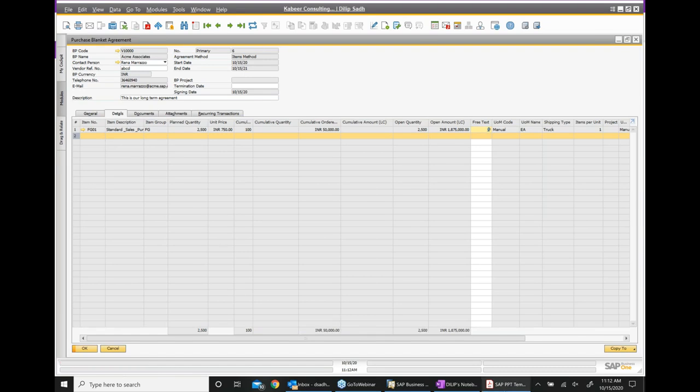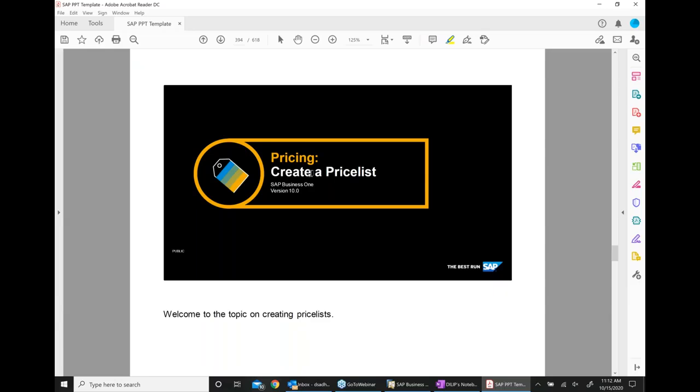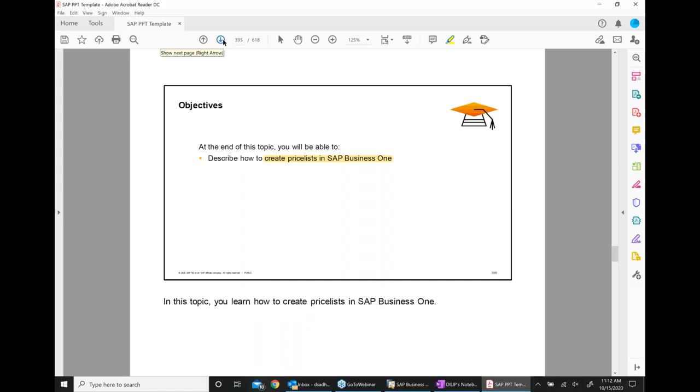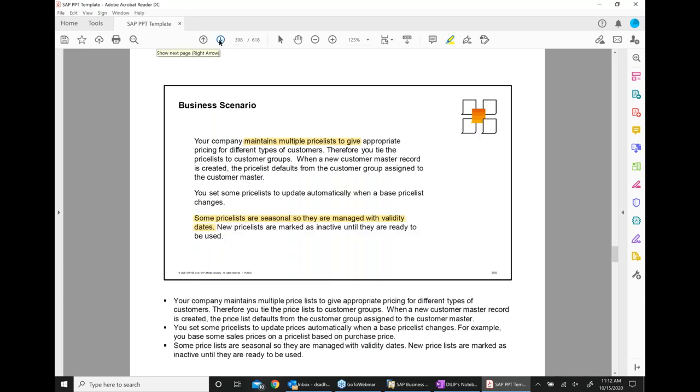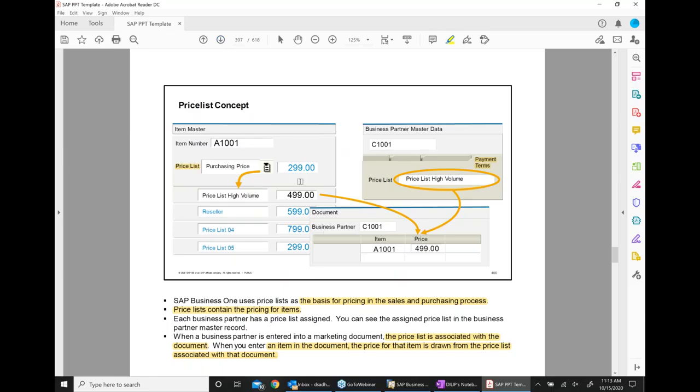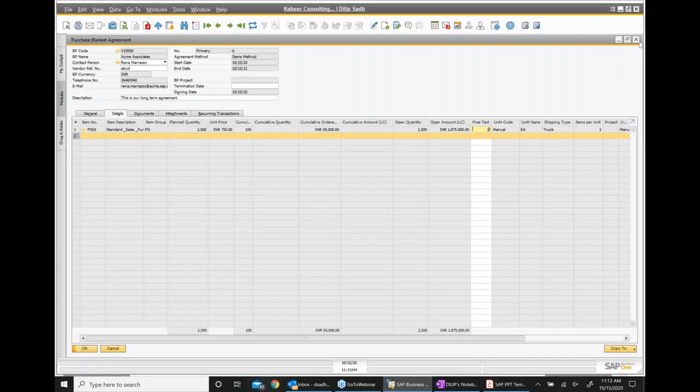Creating a price list. So how do we create a price list? There are different ways of creating price lists. This is where we ended yesterday. We can maintain price lists. We saw that. And then we also saw yesterday that the price list is assigned to the item. The price list is assigned to the business partner. We saw that yesterday also, and we can see that today as well.